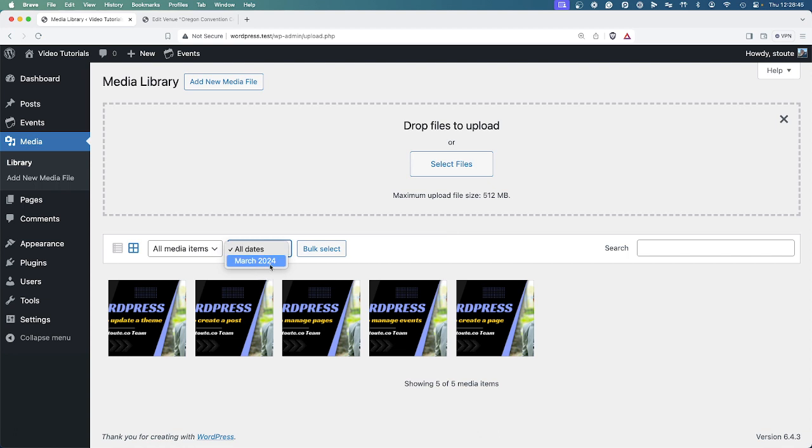Now, you can't get to a specific day, but you can do it by month and year. So if you know you were around January or February, you can filter the media files by those dates, and then you'll only be able to see the files that were uploaded during that period of time, which makes finding what you're looking for significantly easier.